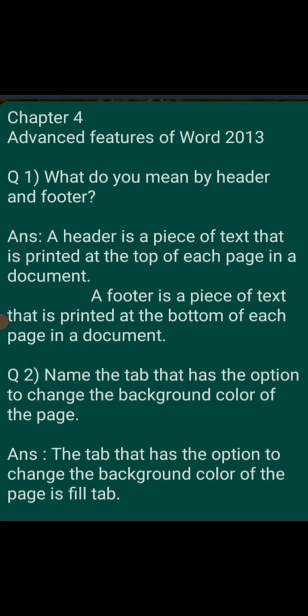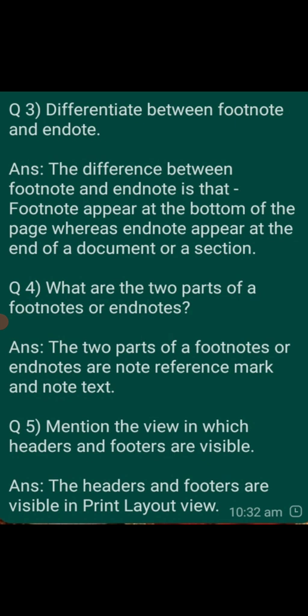Then you write question number 2. Name the tab that has the option to change the background color of the page. Next line you write the answer. The tab that has the option to change the background color of the page is Fill tab. Full stop.